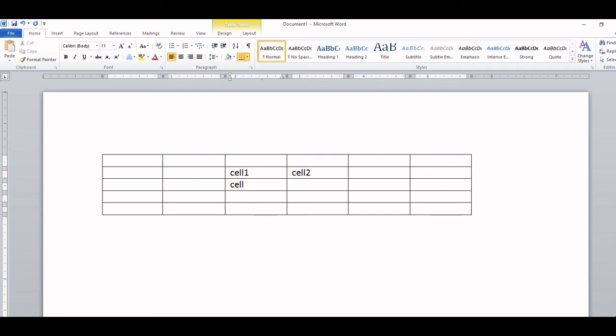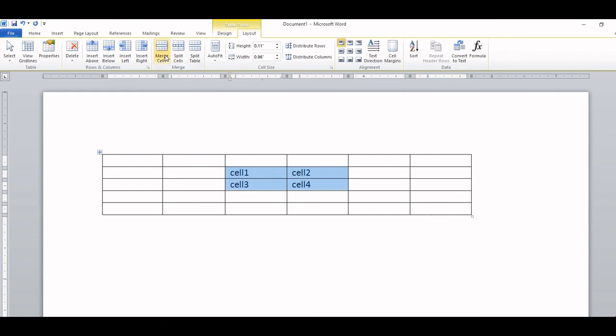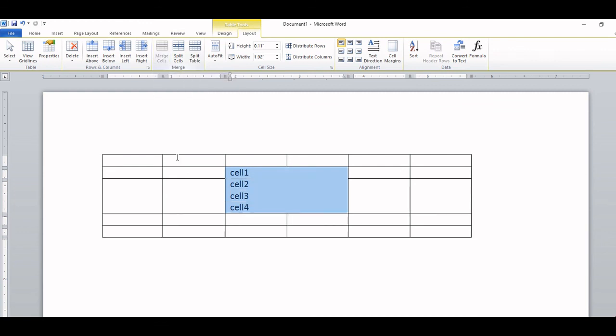So these 4 cells now I want to merge. So select all these 4 cells like this, then under the same Layout tab click on Merge Cells. So all these 4 cells will be merged and become one cell. So this full area is one cell. This is called merge cells. Okay, I am doing undo.